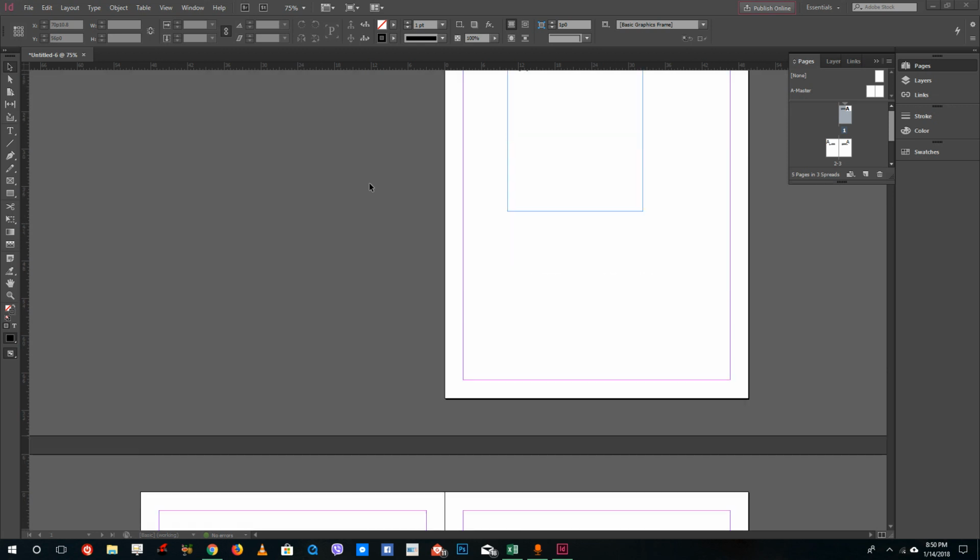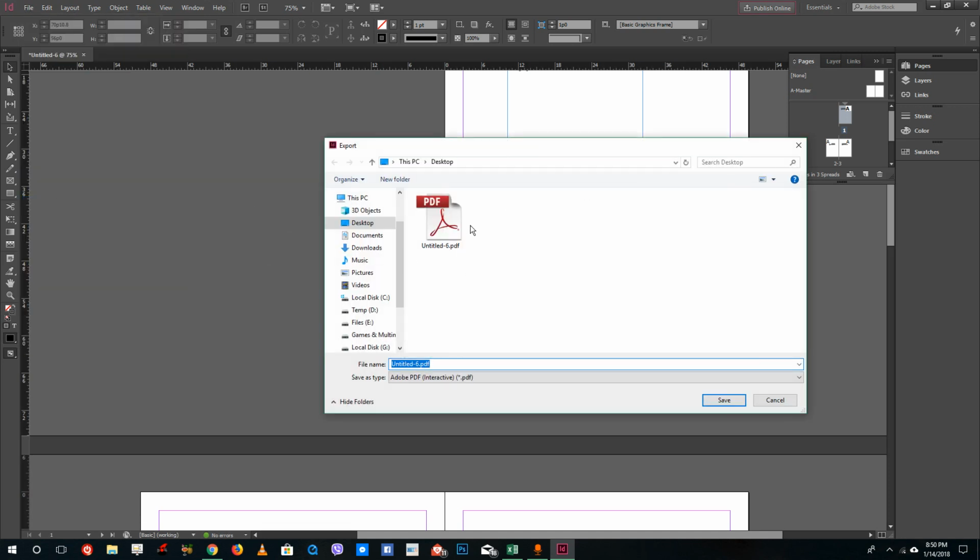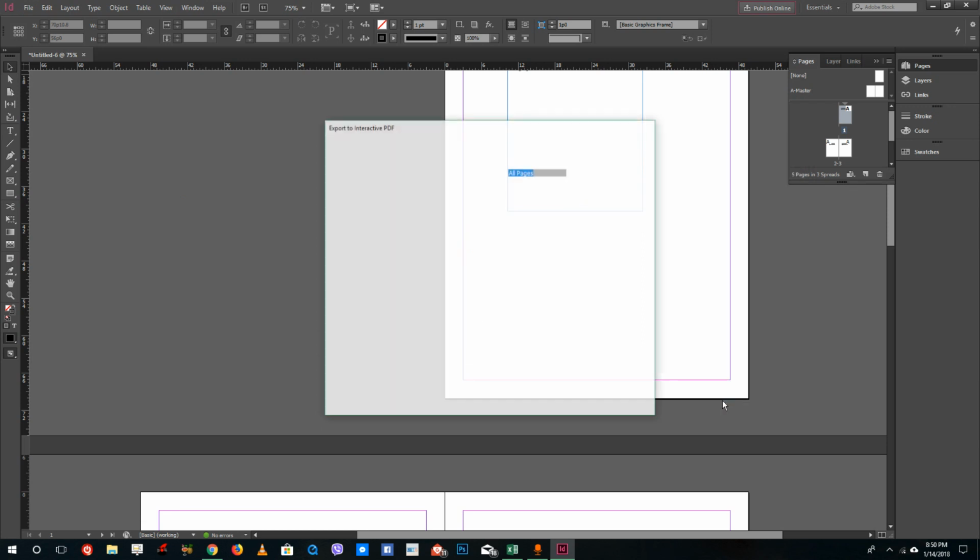The best way to export this is to go to File and then go to Export right here. I'm just going to export this to the desktop. I'm going to select untitled, let's say TutorTube as the file name, and then save that out.